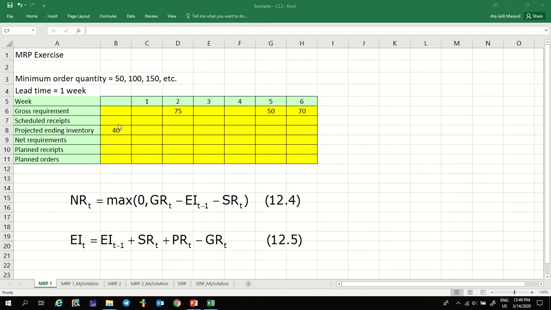Then we can see that there are no scheduled receipts for these weeks. All of these values are 0. In the beginning of week 1, we have an inventory of 40 units that we can use to satisfy the requirements in the 6 weeks. And we need to fill in the projected ending inventory, net requirements, planned receipts, and planned orders for the 6 weeks.